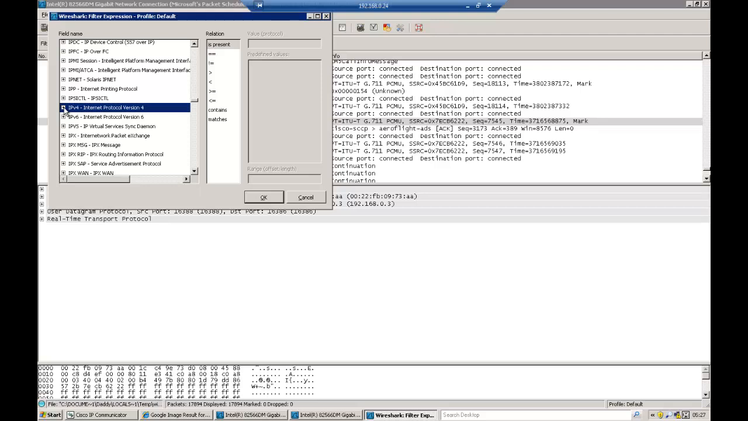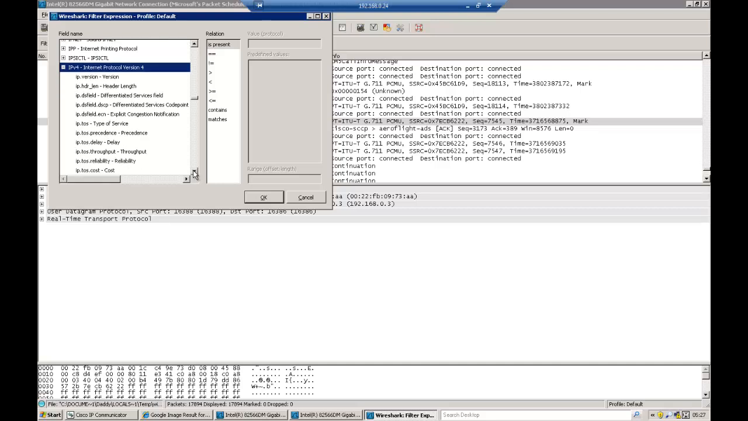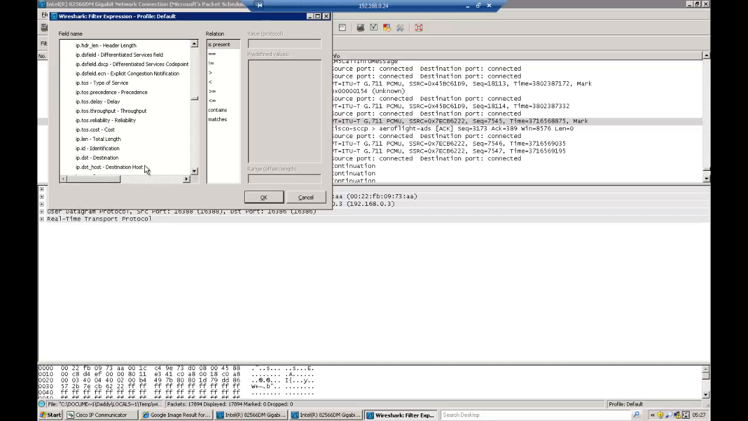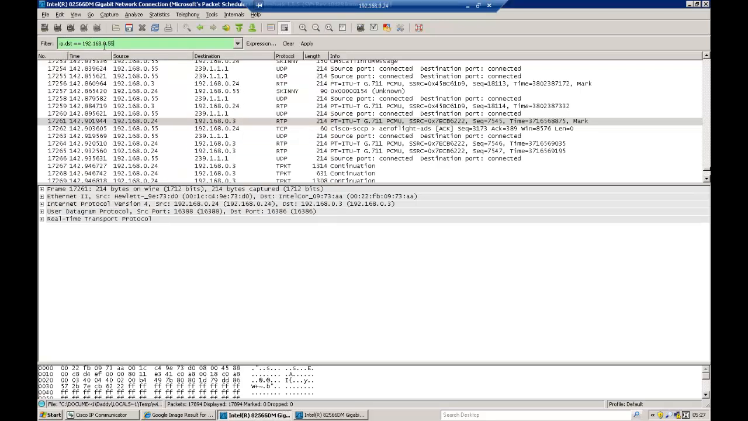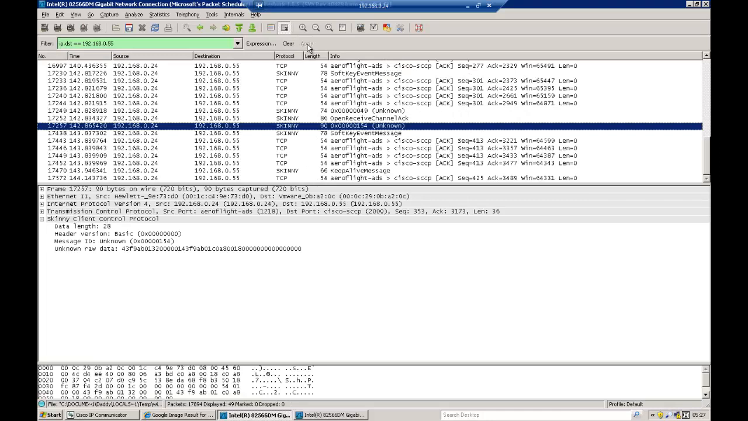Okay, so if I open IP version 4 protocol, I'm just going to create a quick formula. So ip.dst is equal to 192.168.0.55. That creates a filter for us, and we apply that filter. You can see everything here is source to destination. The filter has been applied. So let's quickly remove this.